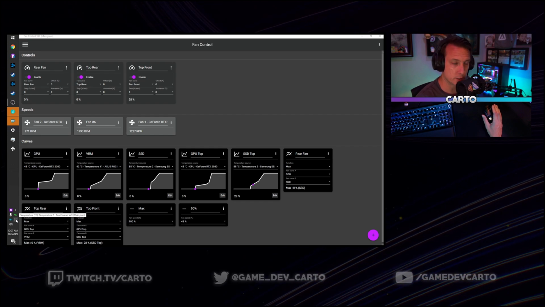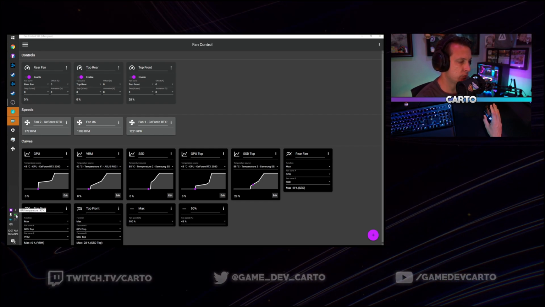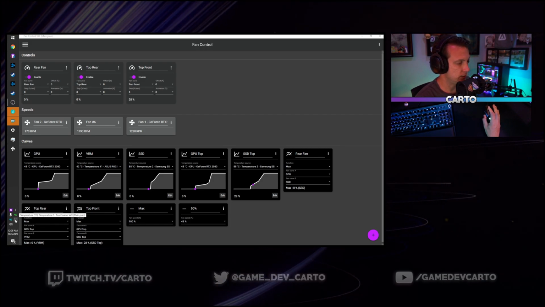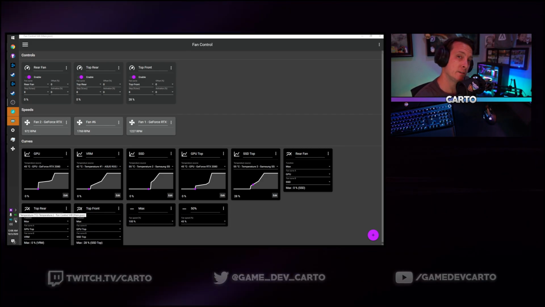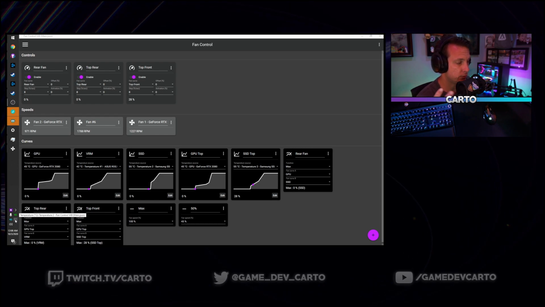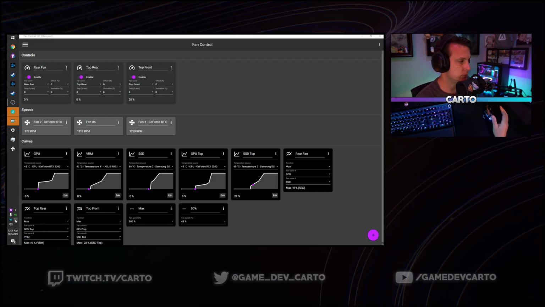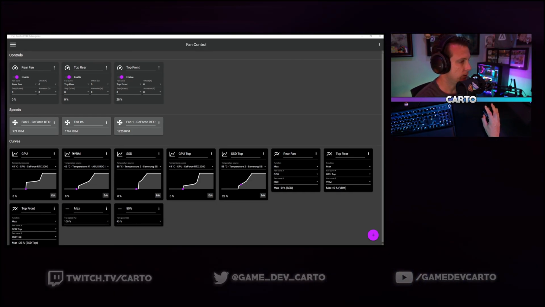So I've got MSI Afterburner coming in, letting me know my GPU temp, letting me know my CPU temp. And then also now the fan control is reporting my SSD temp. So for me, the three most important temps in my case are being displayed at all times down in my system tray. And that's super helpful just to keep an eye on everything that's going on.